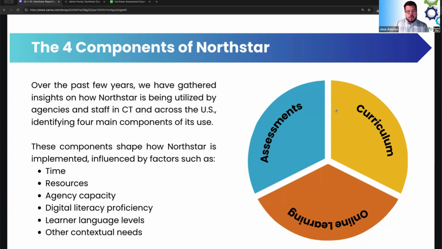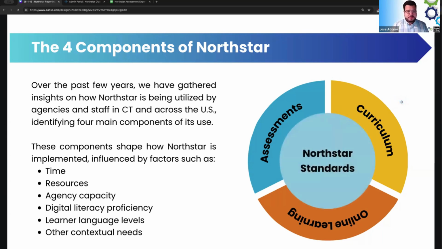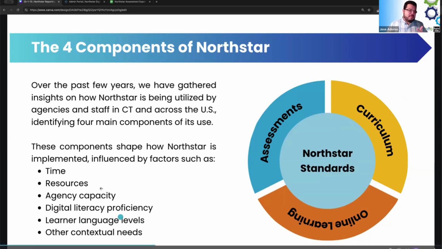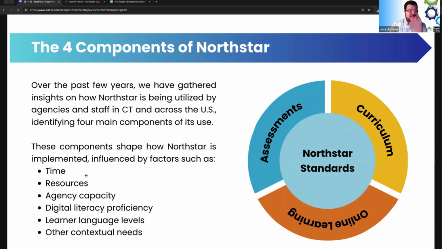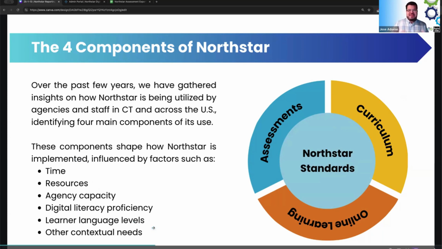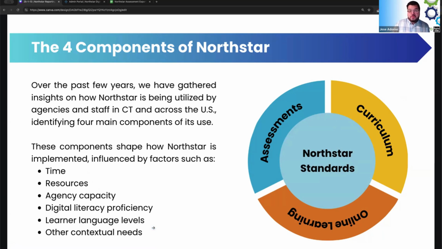These components are all tying into a component that's not listed here, which is the Northstar standards. These four components, determined based on the implementation and the factors that are listed here, have been applied in different ways across agencies. What we're going to talk about now is how agencies have used Northstar to get an idea of how you would apply it, and then from there we'll look into more of the reporting.